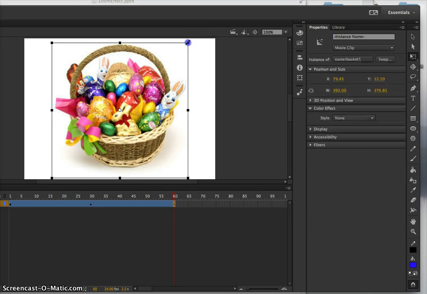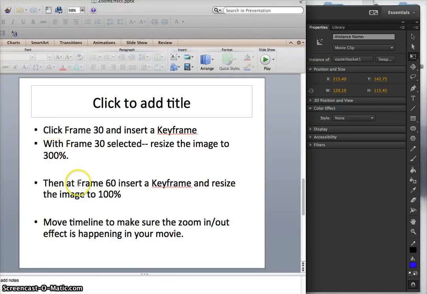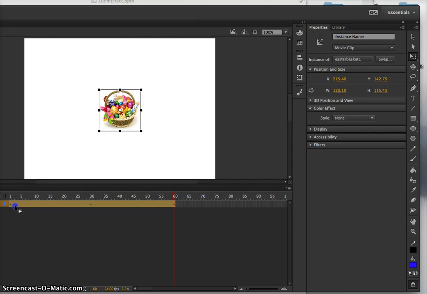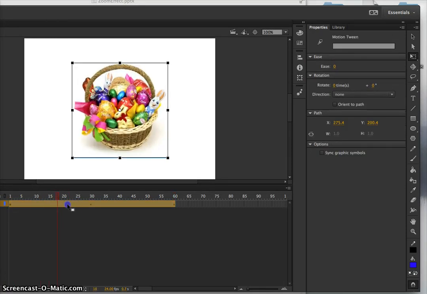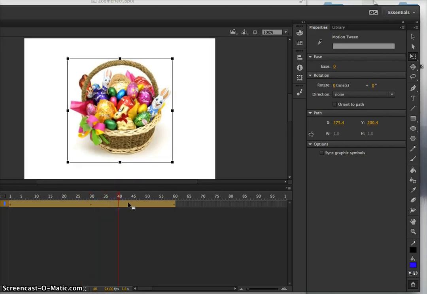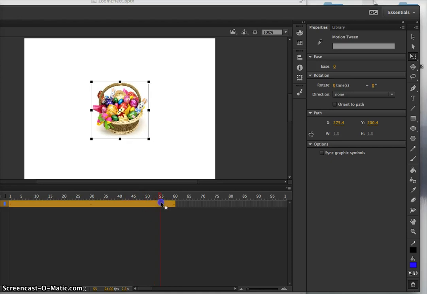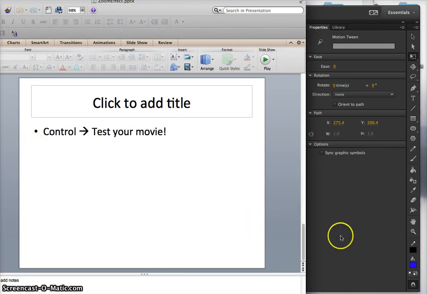And again, make it smaller. Make sure you click the timeline to make sure that it's working. It's zooming small and then getting larger, and then the larger is getting smaller. So that's what you should see within your timeline as I'm clicking through. So you should be doing the same. Okay, so that's it.